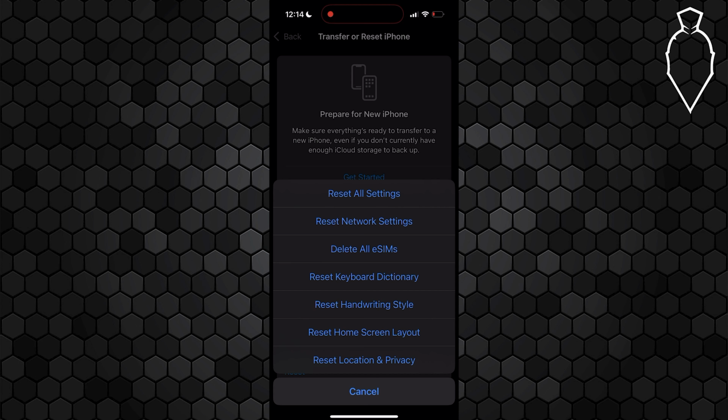But once your iPhone does boot back up, all your apps, photos, and files are still going to be there. Only your settings are going to be reset. But that's it. Quick and easy.